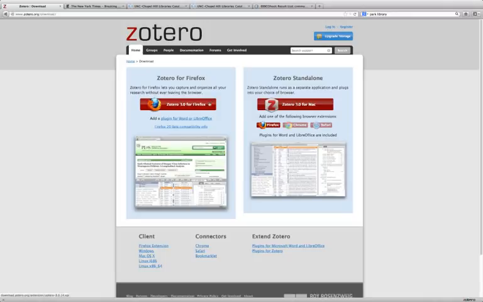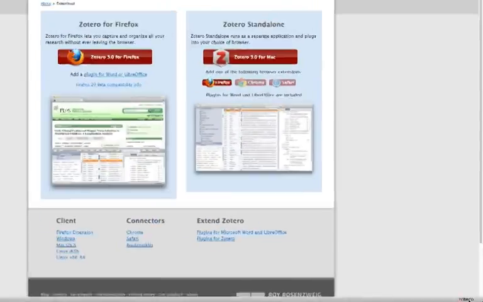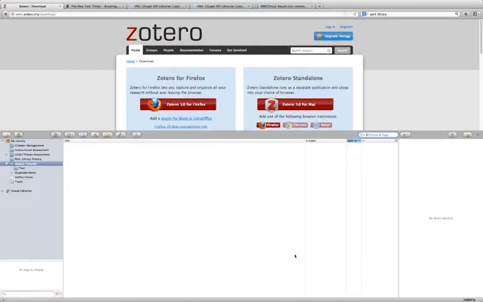Once you've downloaded and installed this version, either version, of Firefox on your computer, you're going to see this Zotero logo down in the bottom right-hand corner of your browser pane. When you click on this logo, it opens the Zotero pane, and this is the pane that lets you see all of the items in your collection.